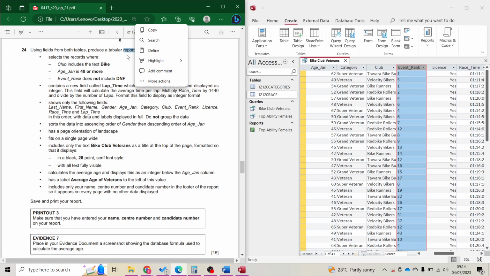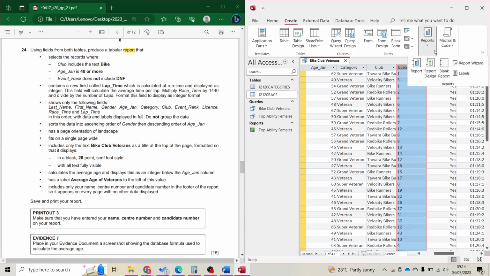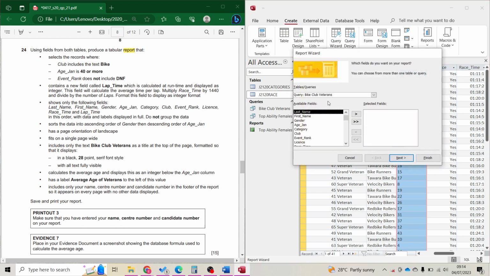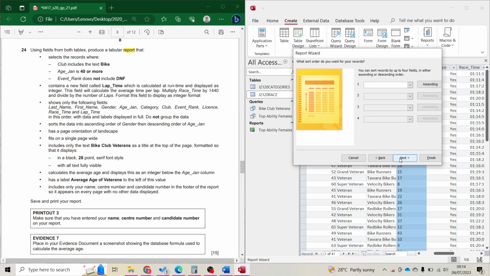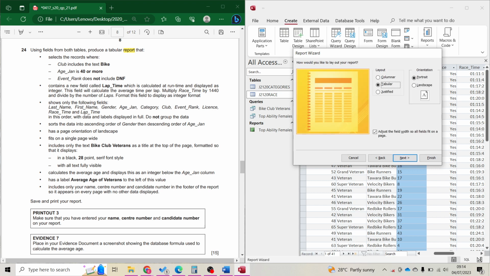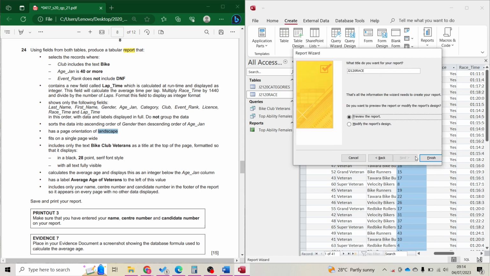Pay attention if it's report or label. Okay, so this is report, so we're going to use the report wizard. And we're going to bring in from bike club student query. Next, next, no need to group, no need to sort here. So let's check landscape, next, title. We're going to type the title again. Bike club students. Finish.